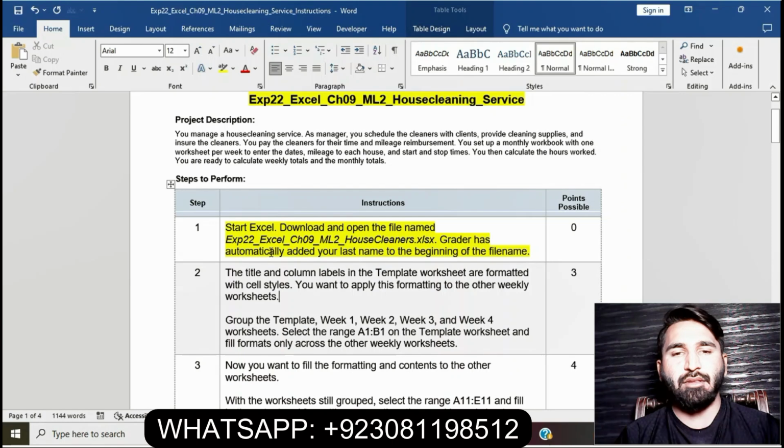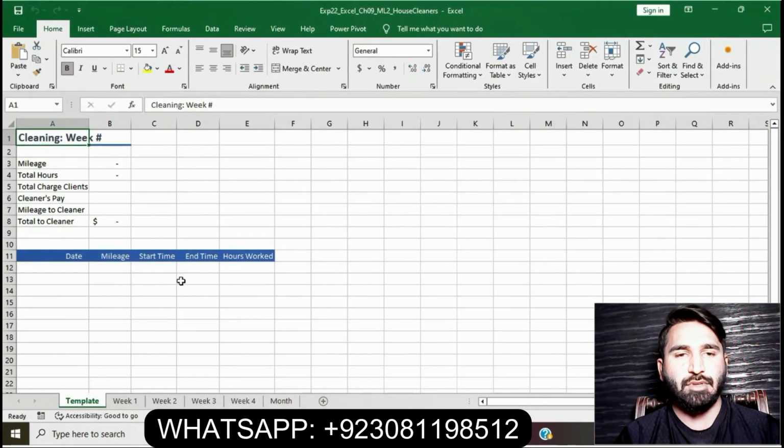Step number 1 is start Excel. Download and open the file. Basically, in this step, we will have to download the Excel workbook from the Itlab dashboard. I have already downloaded the Excel workbook from the Itlab dashboard. You can see my Excel workbook here.